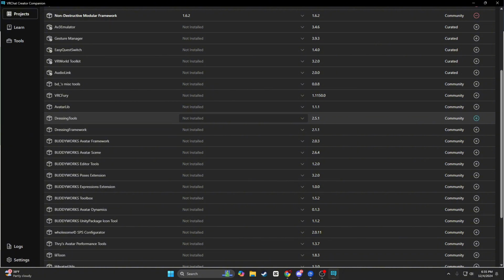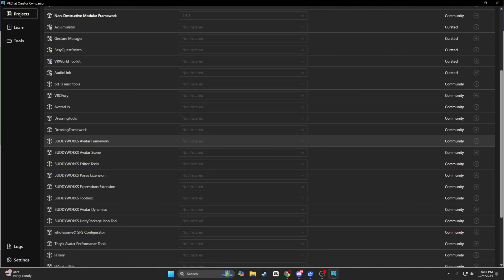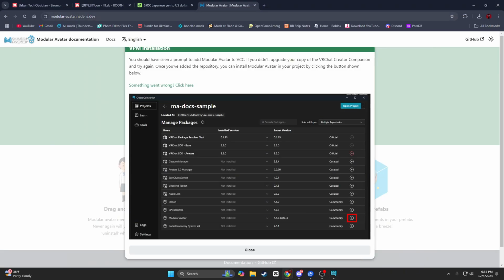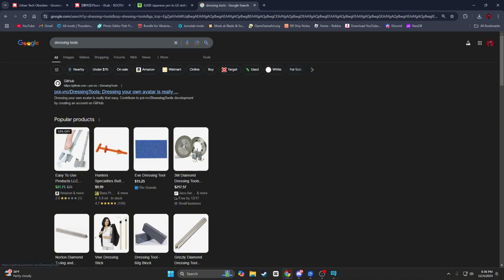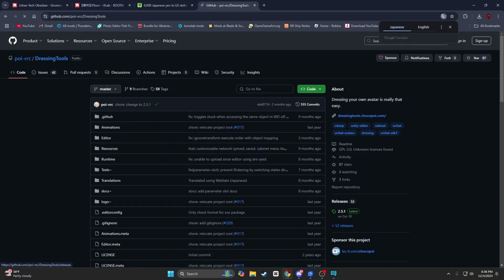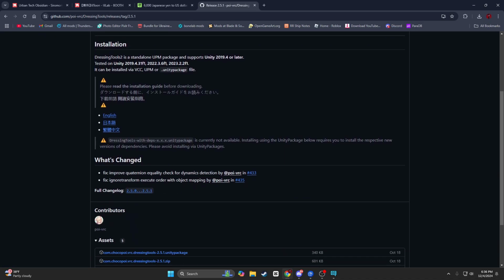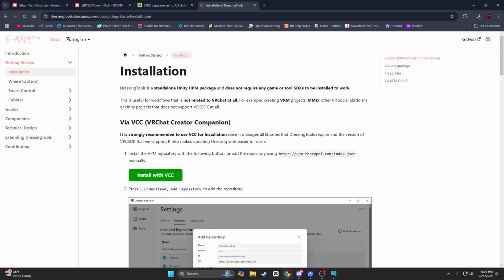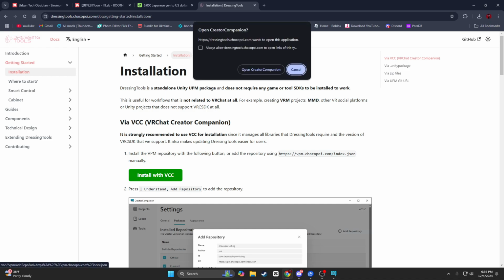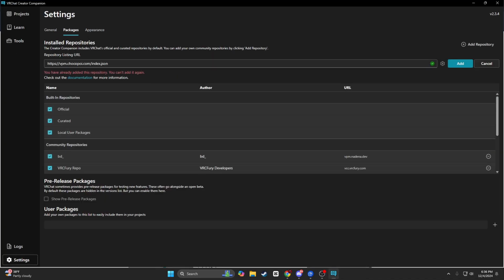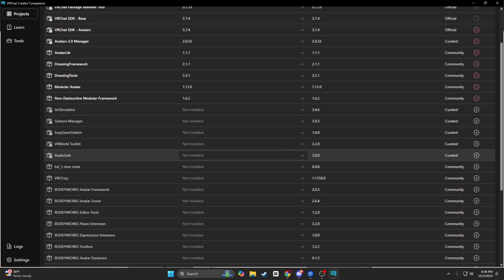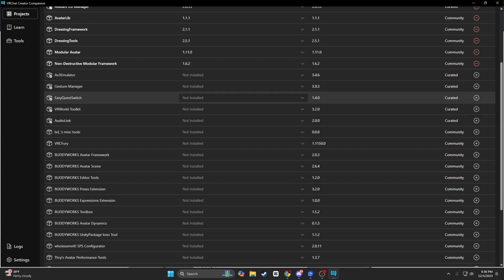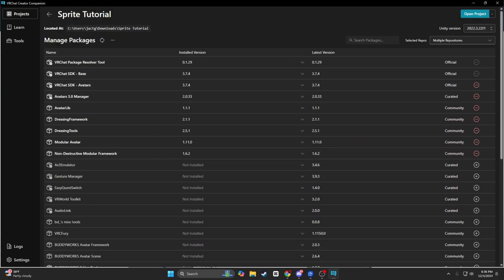Next thing you're going to need is dressing tools and the dressing framework. Dressing tools is really easy to get. All you're going to do is look up dressing tools, and you're going to see a GitHub link. You're going to click that, go to 2.5.1, press English, and you're going to see install with VCC. You're going to click that. It's going to open Creator Companion, and all you're going to do is press add. But I already have it, so I'm not going to install it again. And now you're going to have the dressing framework and dressing tools. Once you have all your packages installed, we're going to open our project.